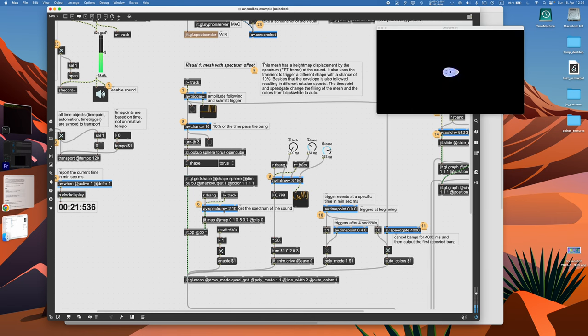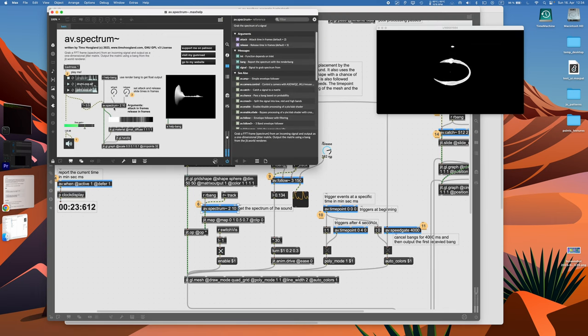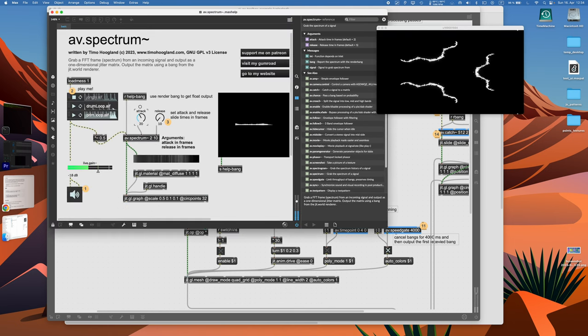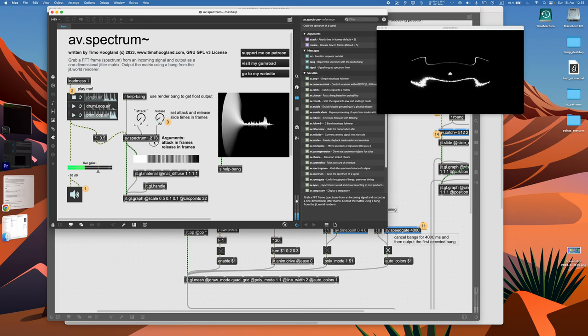Another great one is the spectrum. This is so cool. It gives us the spectrum of the incoming signal. And we can again set an attack and release to kind of smooth the signal or make it less smooth. This is something that I find myself using all the time.